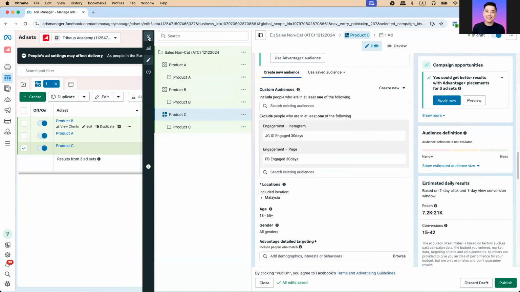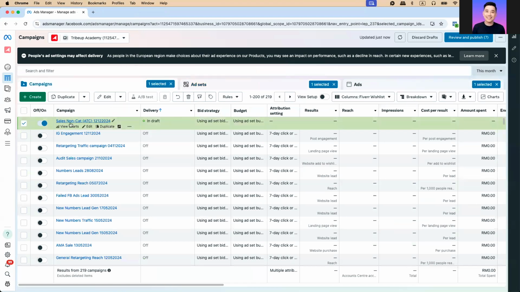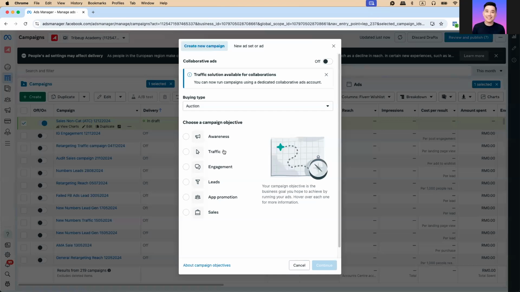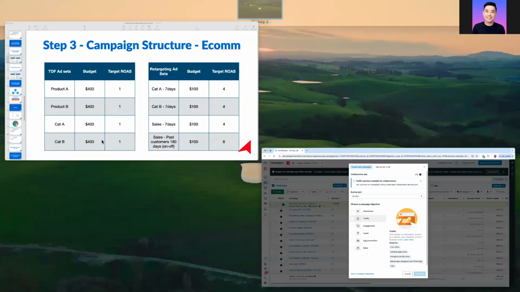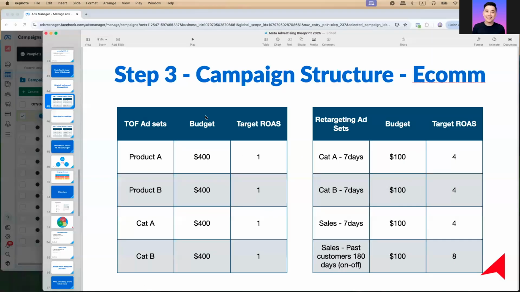Okay, so this is add to cart. Here's what we have, a skeleton over here. This is the sales, non-catalog, add to cart. Now then, because we do have, remember, come back here. So those are the product A, B, C, right? So let's say this is actually the product base and we optimize for add to cart. Now we want to go for the category. We want to optimize for, we want to go for the catalog. Or we want to optimize for purchase. Okay, let's come back to this.